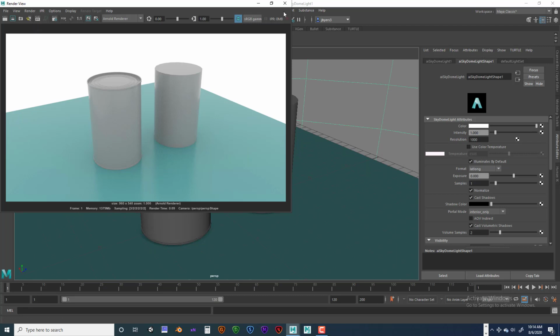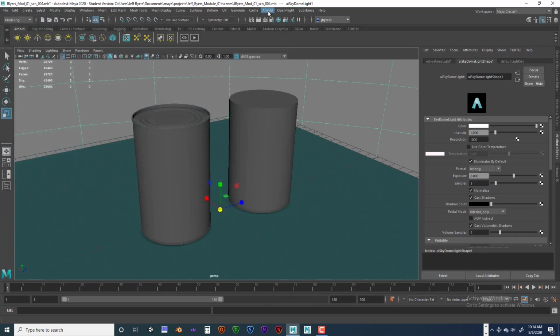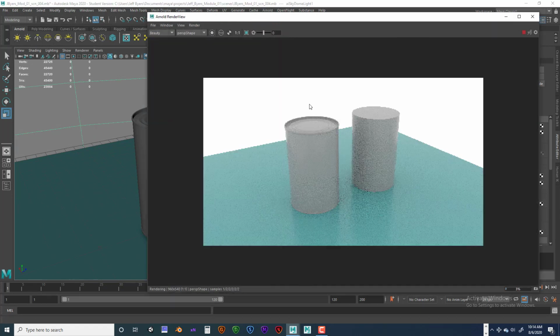So there's another way, called preview rendering. If you click on Arnold, you can go into render here, and this is the preview renderer for Arnold. So this is what that looks like.